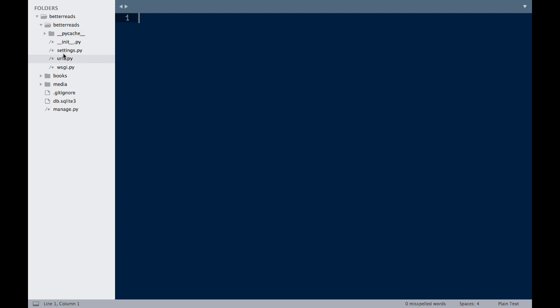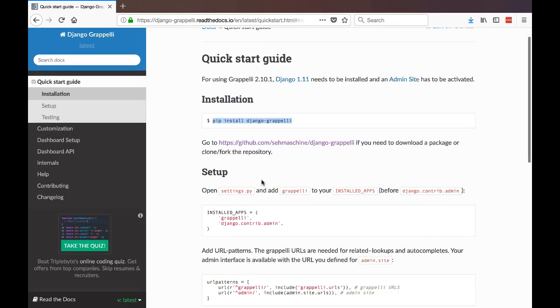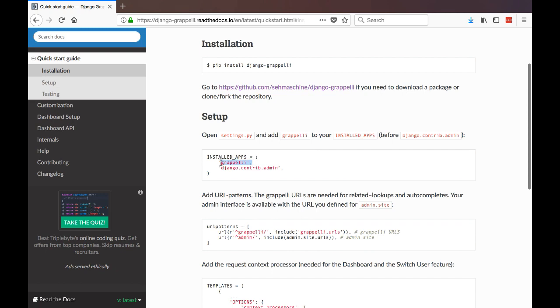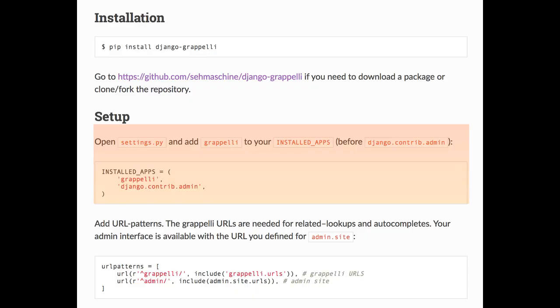Next, you need to tell Django to actually use this new app. In your settings file, add the name of the app under Installed Apps. Use the name in the third-party app's docs since that often differs from the package name you used with pip. Note that some apps will ask you to put their app before or after a certain app. With Django Grappelli, it needs to be before Django Contrib Admin.